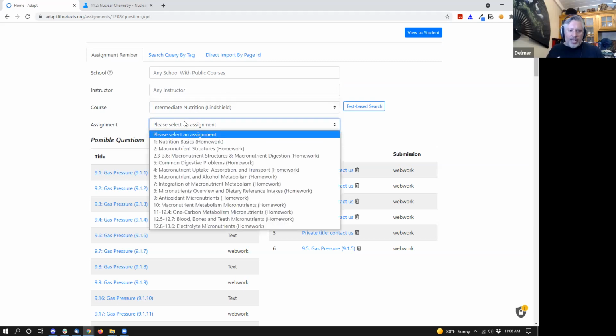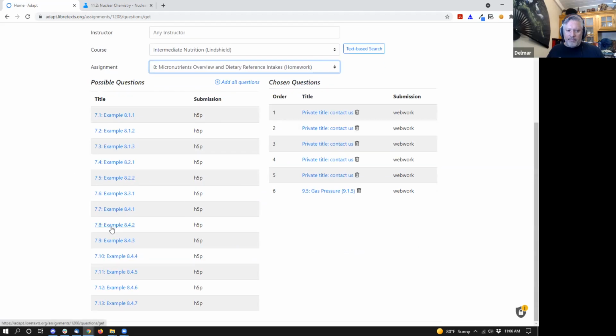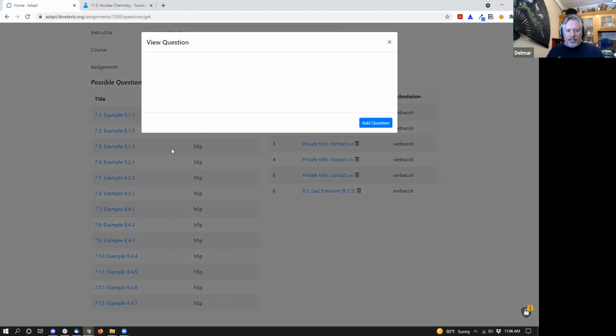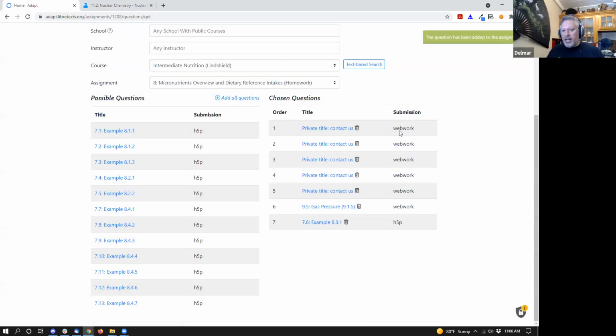So if you do that, you can then select micronutrients, and now you can see his micronutrients. This one here is an H5P problem. It pulls up with H5P, which looks very similar to the Webwork problem, but not identical because it's a different technology. And then you can add that. So now I have an assignment that has some Webwork chemistry questions.